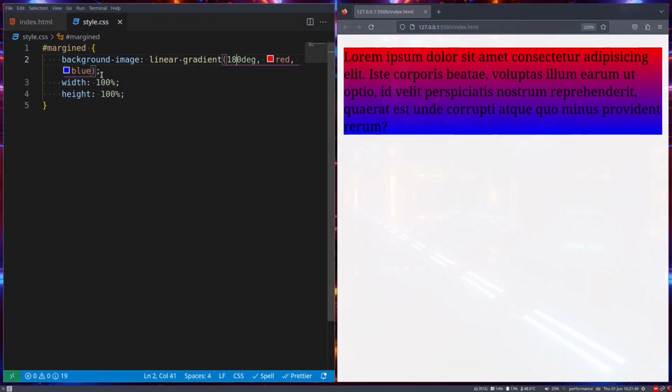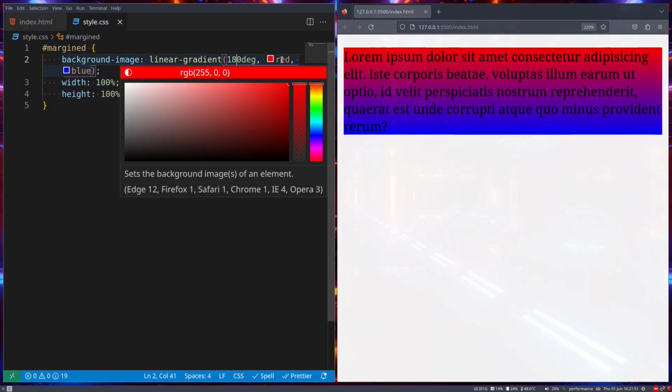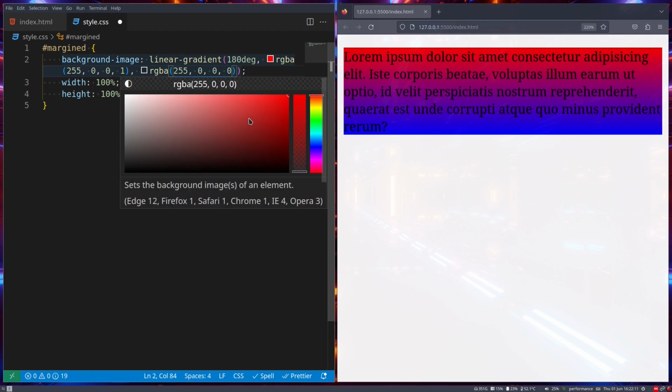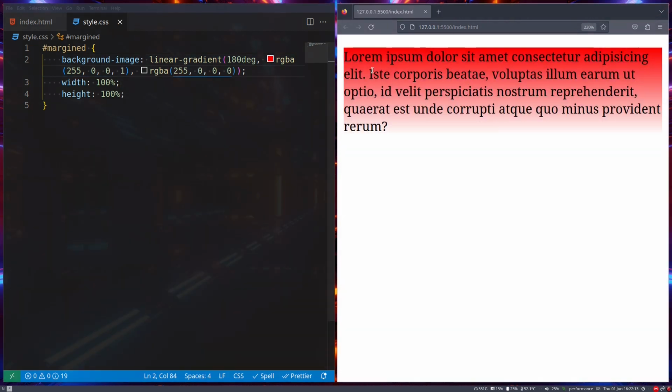You can also add transparency to these colors. As an example, we can go RGBA, and we can say 255, 0, 0, and 1, meaning it is pure red and it is not transparent. And if we do that again, but this time say 0, it is pure red but also transparent. Now it goes from red to transparent background.